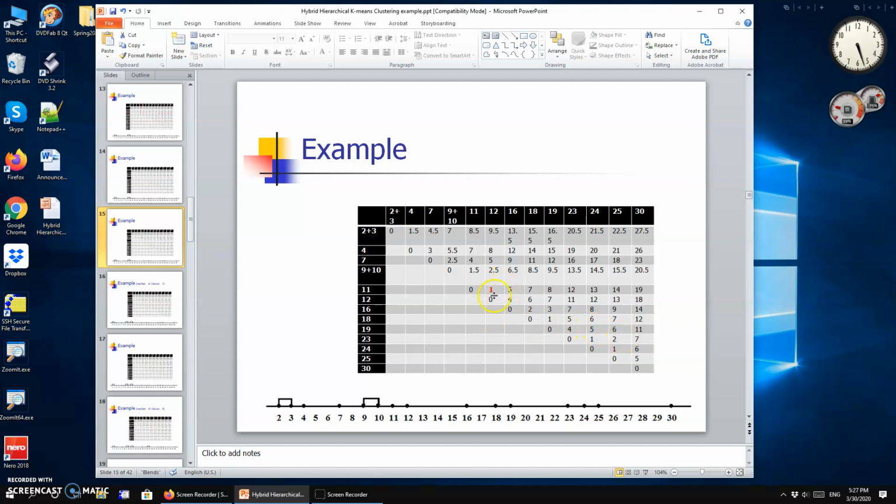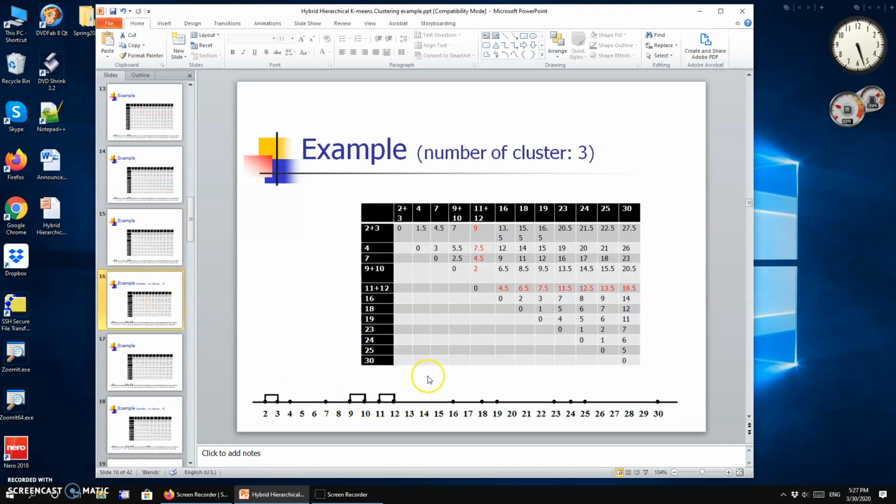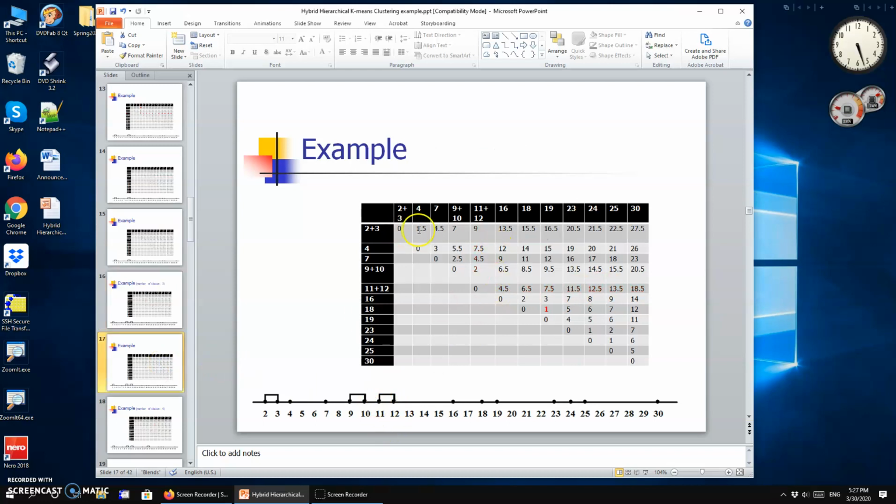Now we see that 11 and 12 are the two points that are closest to each other. So we will merge the two of them, delete the row of 11 and column of 11, forming a new cluster, and then update the values. Now we are generating 3 clusters. So we will continue doing the same thing, scanning through the whole thing, finding another value of 1, indicating 18 and 19 need to be merged together.